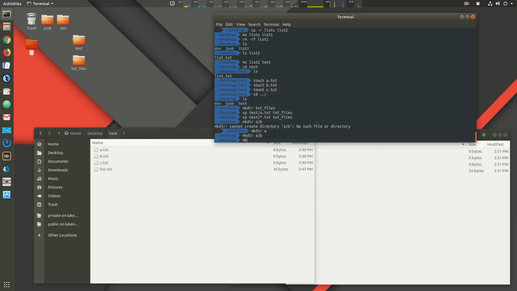So there's a way with the mkdir command to do that all at once. So I can make the directories, let's say fruits/tropical/bananas.